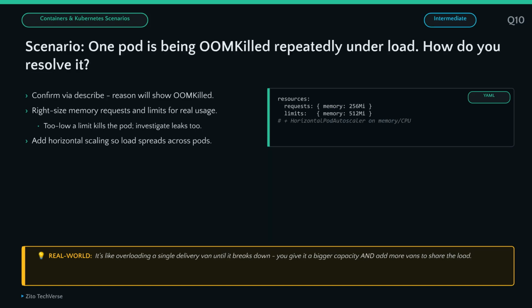Question 10. One pod is being killed under load. How do you resolve it? Confirm the status by describing the pod. Right-size your memory requests and limits to reflect actual usage. Investigate potential memory leaks, and add horizontal scaling to spread the load.